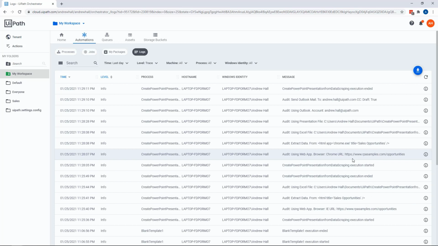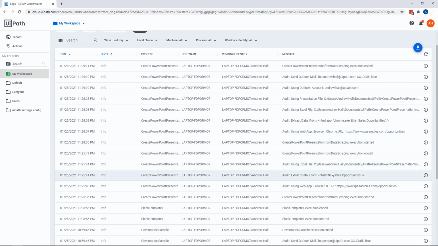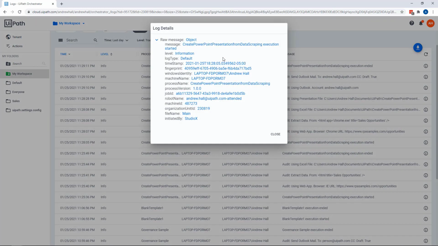So let's look for started. And so blank template, we can see what we did previously. For example, if I say execution started, this was one of the ones we ran before. But let's find the most recent started. This is the create PowerPoint presentation from data scraping execution started. And I mentioned that we had the initiated by, so I can see that it was launched from StudioX. If it had been run from the assistant, that would say assistant instead of StudioX.